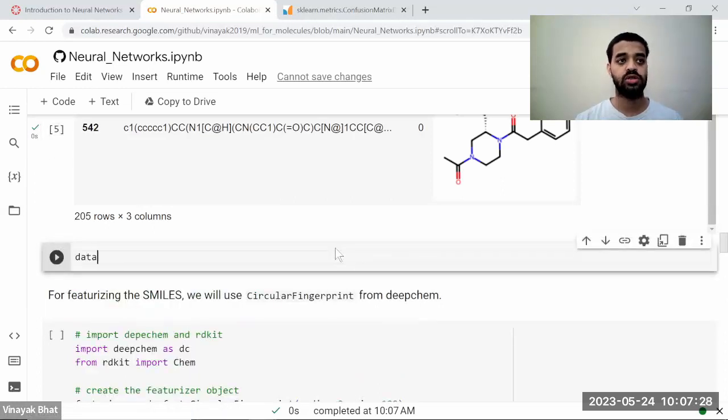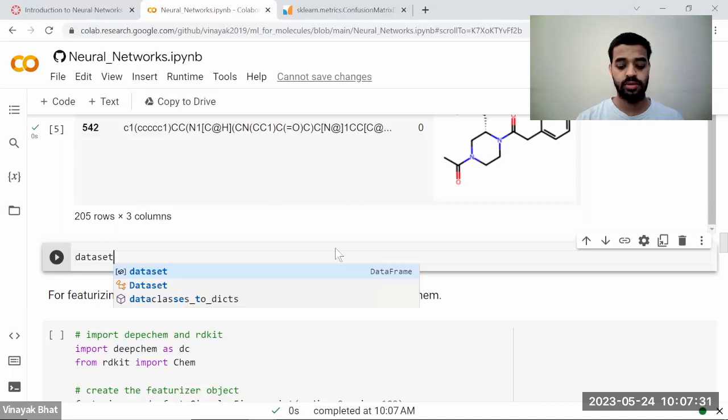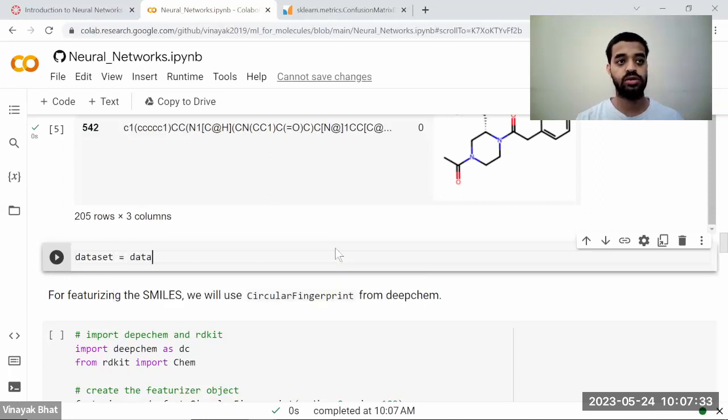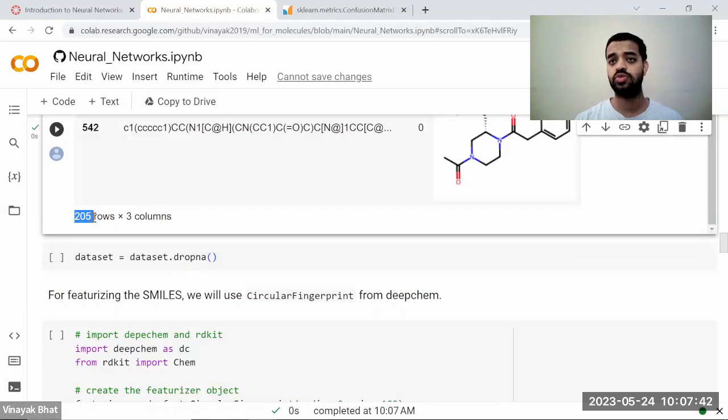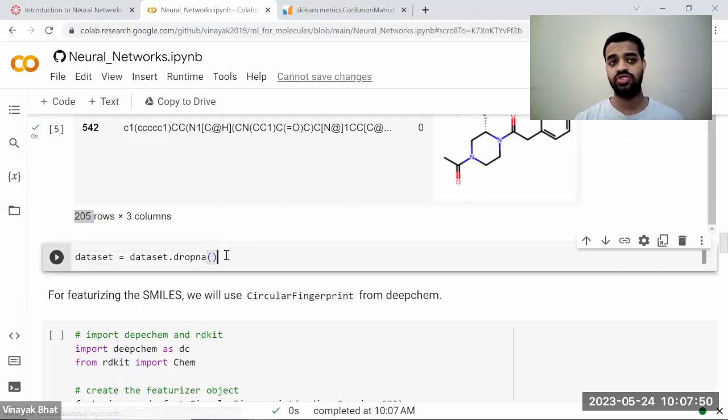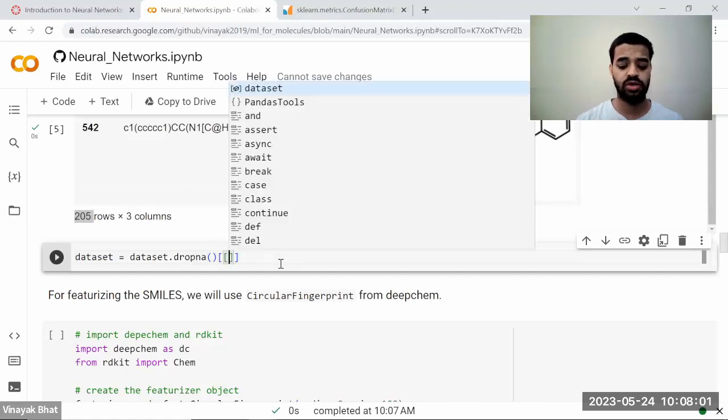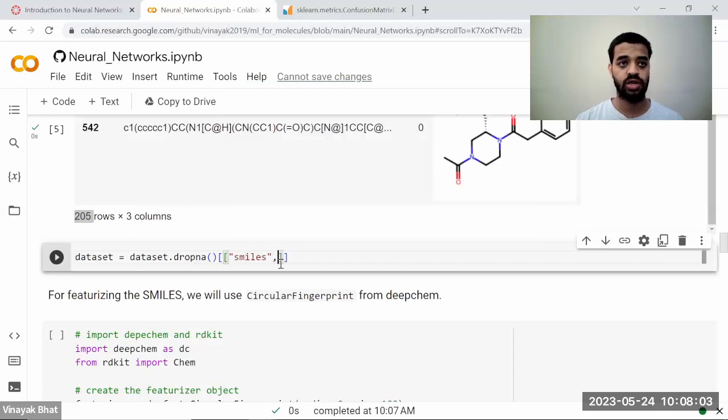So let's make the dataset. Dataset is equal to dataset.dropna. And if you look at this, we have 205 rows because we only use 10% of the dataset. And in case there are some missing entries, we just want to be sure that we remove all of the missing entries in here. Or then we just use smiles and PNP.